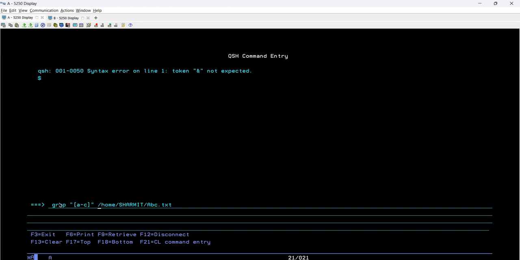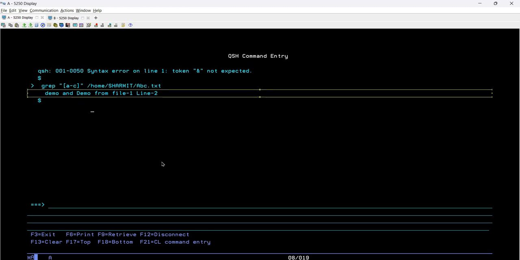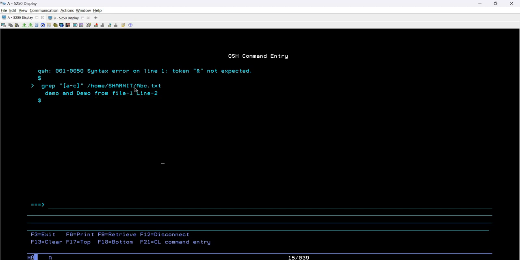Now what this command will do is look for any character which is in the range A, B, C in the file /home/sharmit/abc.txt. So simply hit enter, and once I hit enter you can see it prints the data from the first line only, because this is the only line which contains A. B or C is not there in any of the lines, but A is present in one line, which is the first line. Got it?